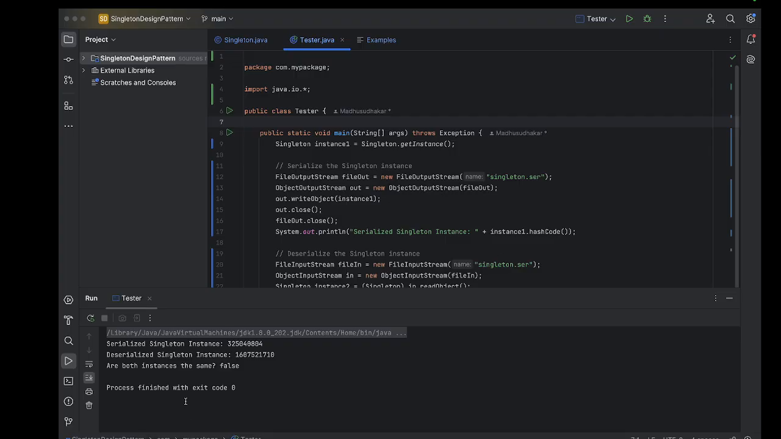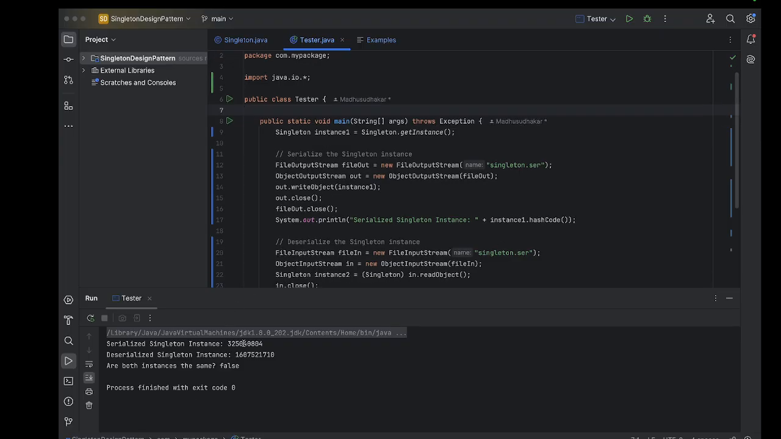Guys, you see here. At serialization time, for the single instance, this is the hash code. After deserialization, this is the hash code. Are both the same hash code? No, both are not the same. So the singleton is breaking here, right? So what is the solution for this?